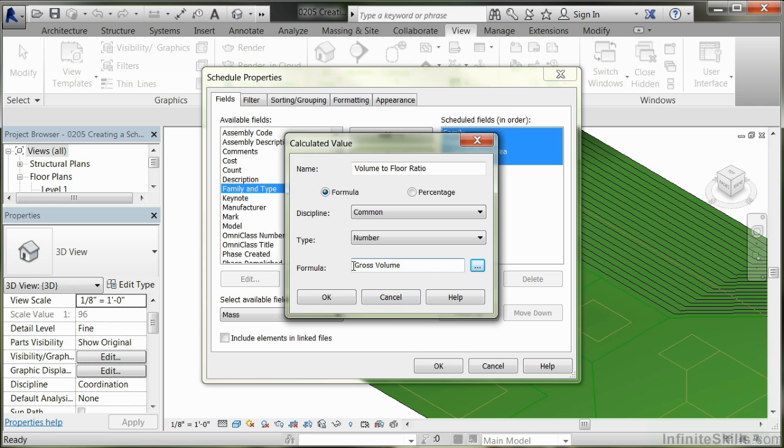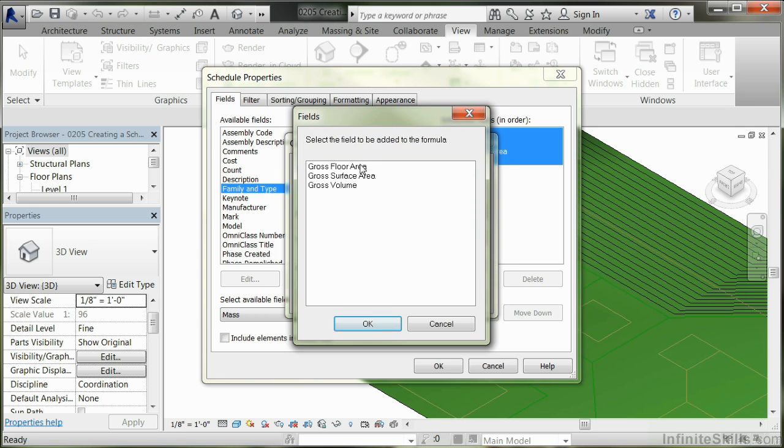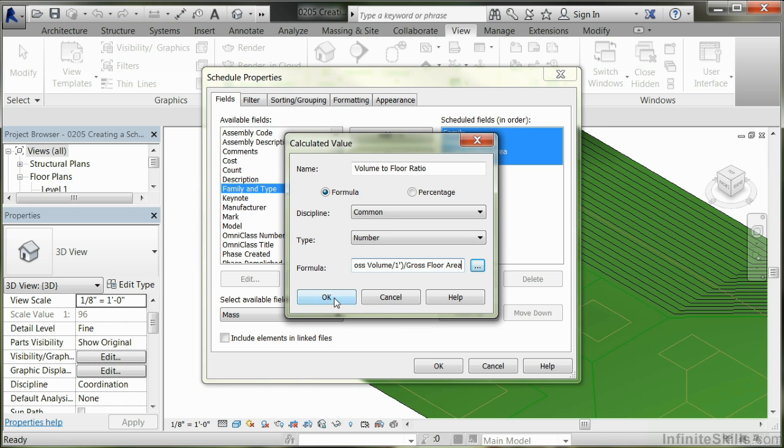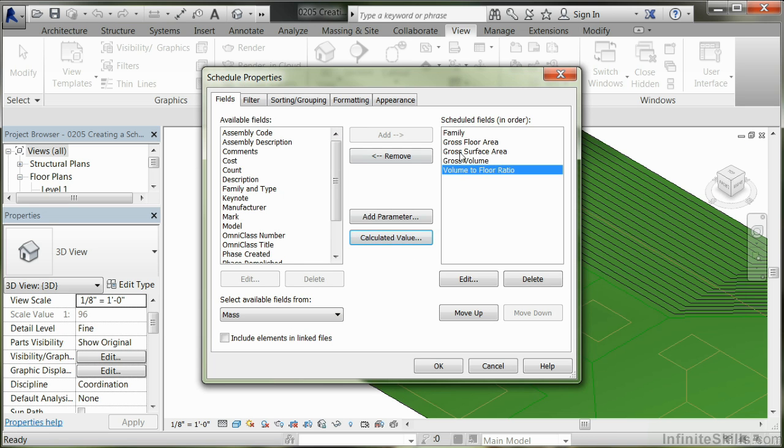I'm going to put a parenthesis in the front, and then slide through and divide by 1 foot. I'm dividing by 1 foot in order to keep the unit values consistent when I divide. I'm going to contain that as a quantified quantity there, and then I'm going to divide by Gross Floor Area. So I'll find Gross Floor Area and click OK. That's my formula. I'll press OK, and it now becomes part of my list.